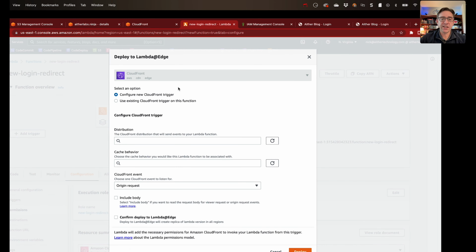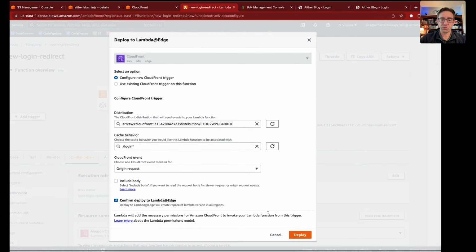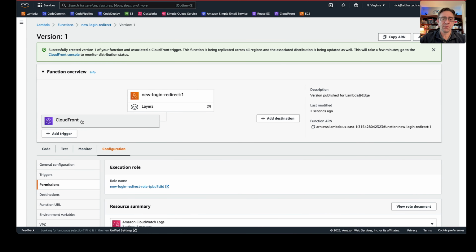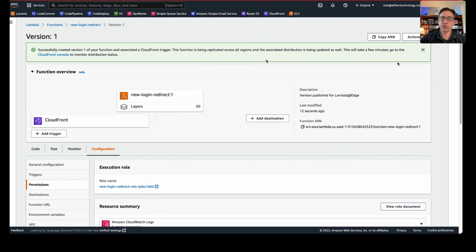We're basically creating a CloudFront trigger. So we select the distribution we're going to use, which is this one, the only one we have created. And the behavior that we want to modify or attach to is the /login one that we just created a minute ago. So I will select that. It is an origin request, and I will confirm that we want to deploy this to Lambda at edge. So we'll click the deploy button. And this function is now deploying. It created a version of the function and then associated a CloudFront trigger, and then it's now deploying itself so that it can be used within our CloudFront distribution.